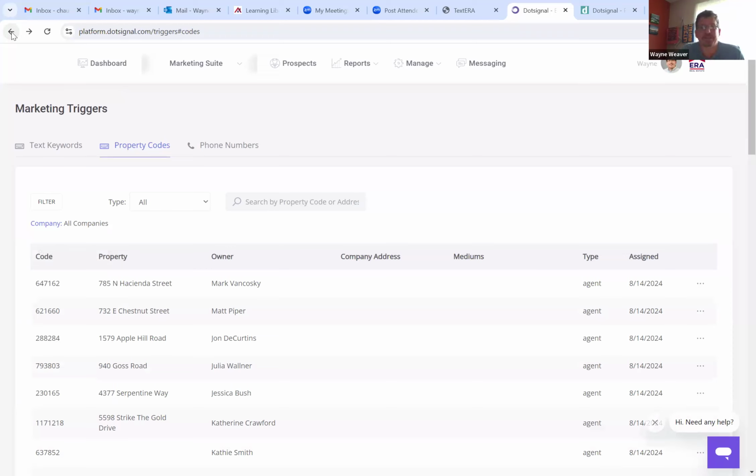Good question, because it's automatic. You just want to log in here, especially if you're going to use it. You want to log in here and make sure it's assigned to the right property. So that is property codes.